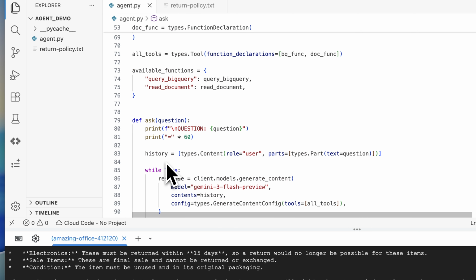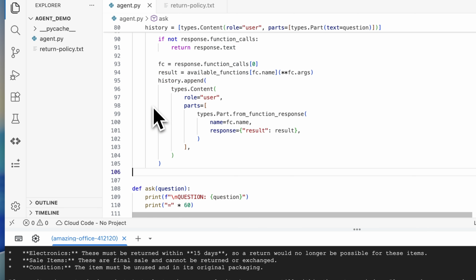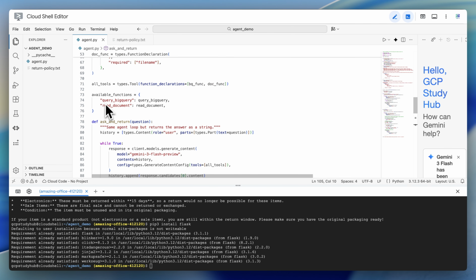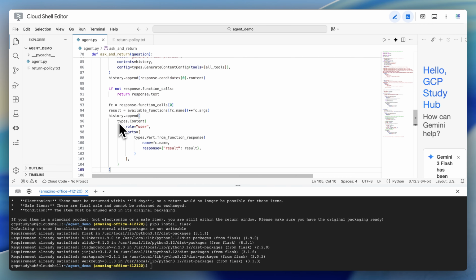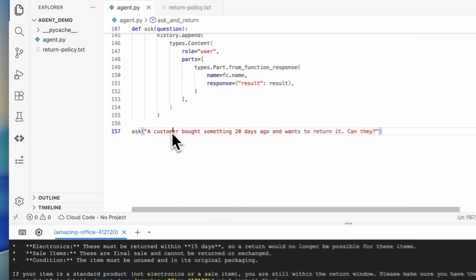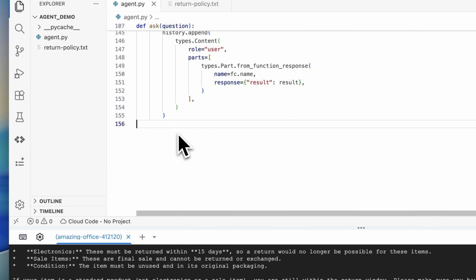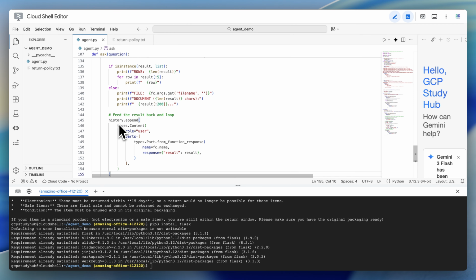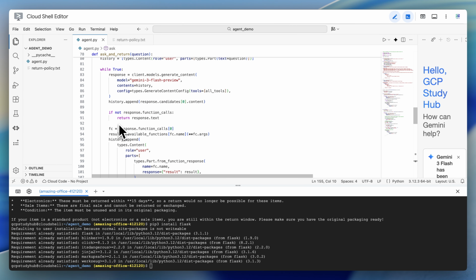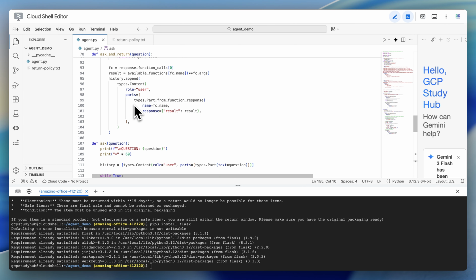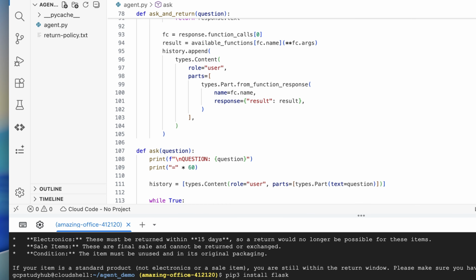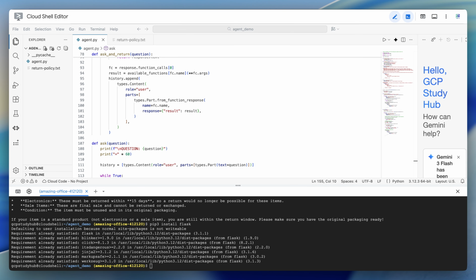Where actually, let's add it up here. Essentially, instead of printing the result, we're going to return the result. And I'm going to get rid of this so that this doesn't run anymore when we run the file. So it is returning the result instead of printing it.